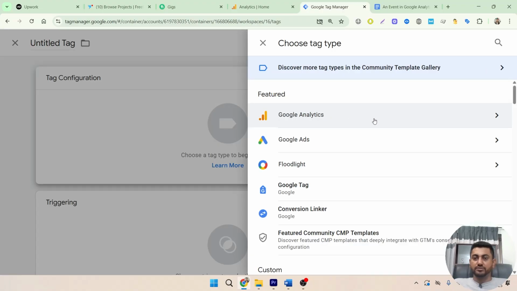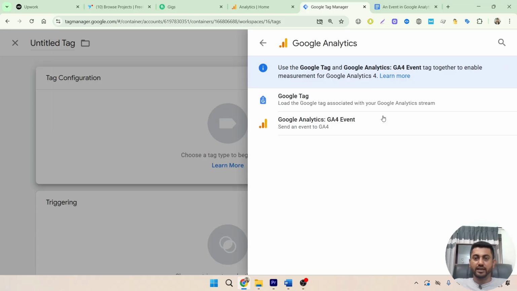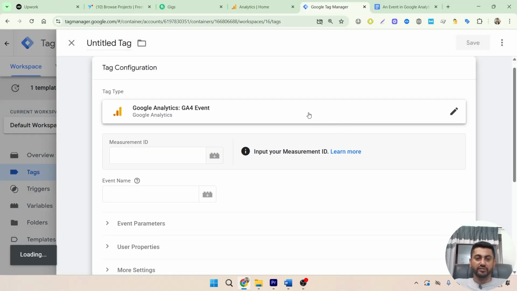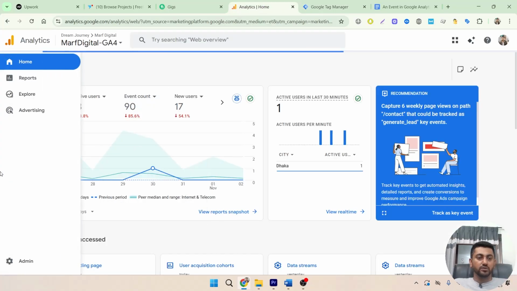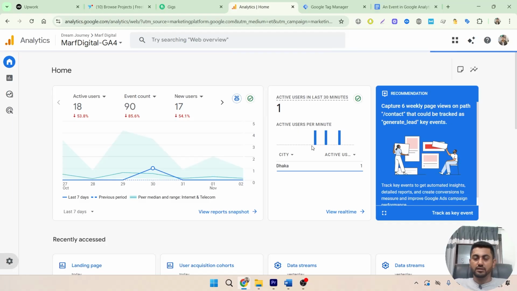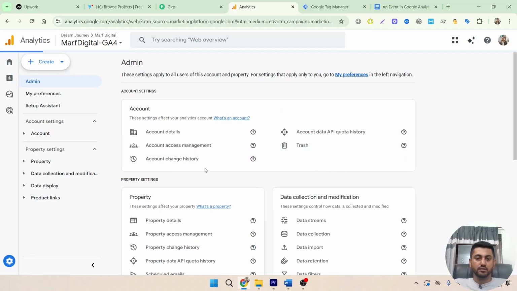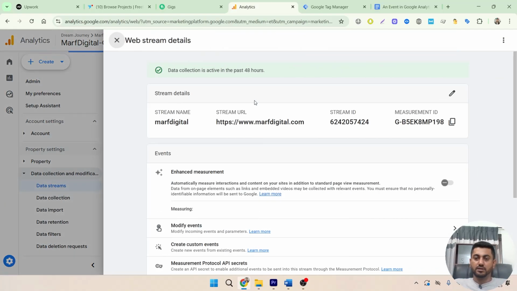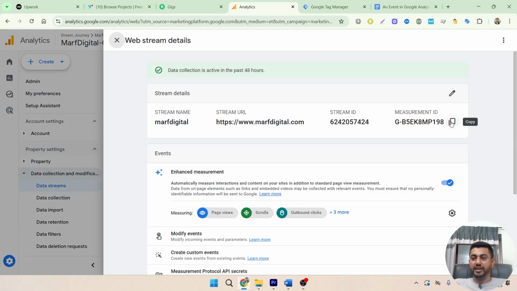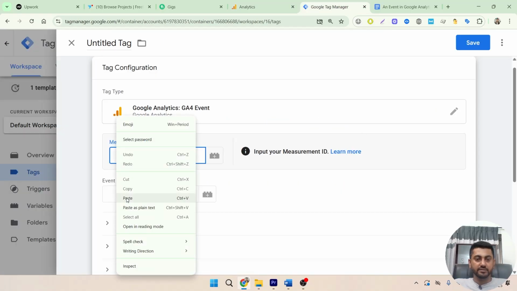and you see there is Google Analytics. If I click on Google Analytics, I can see Google Tag and Google Analytics GA4 event. So I will click on the GA4 event, and here we need a measurement ID. You already know where to find the measurement ID. If I go to Google Analytics admin, under the data stream, I will find this measurement ID. So I will copy it and put in the measurement ID here.